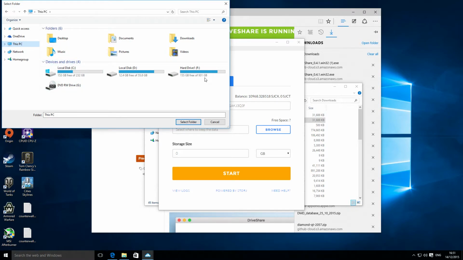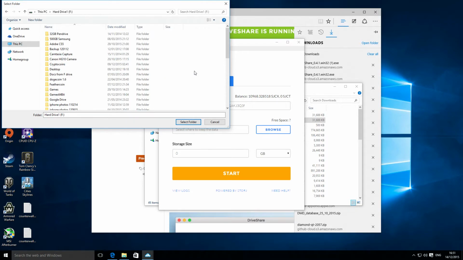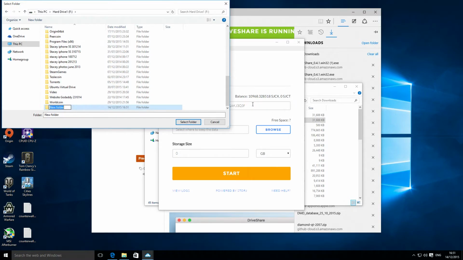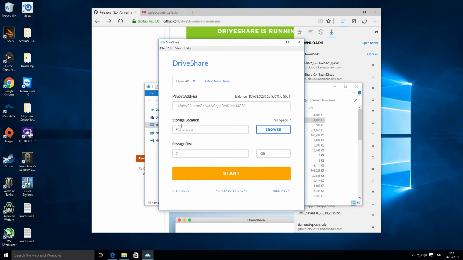On this particular machine, I don't have a ton of space. So I'm just going to select this second hard drive. And what I'm going to do is create a new folder, basically because this folder is going to be filled with information. So I'm just going to create a new folder. I'm just going to call it Storj Data. And then we're going to select this folder. So it's F and then it's the Storj Data. That's where it's going to be saved.